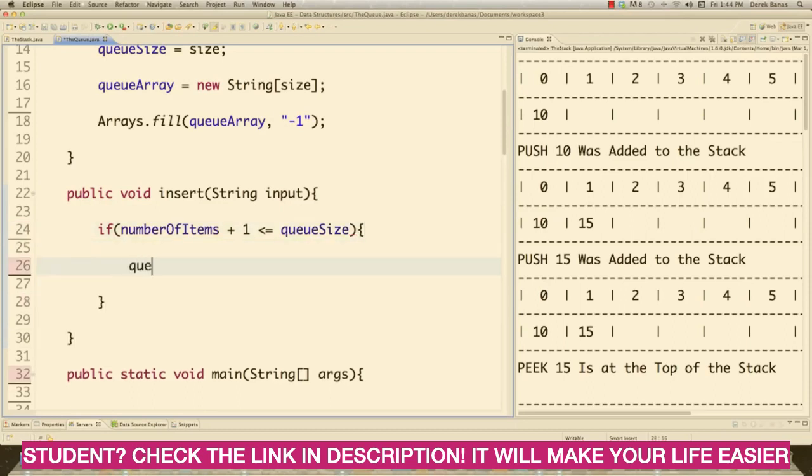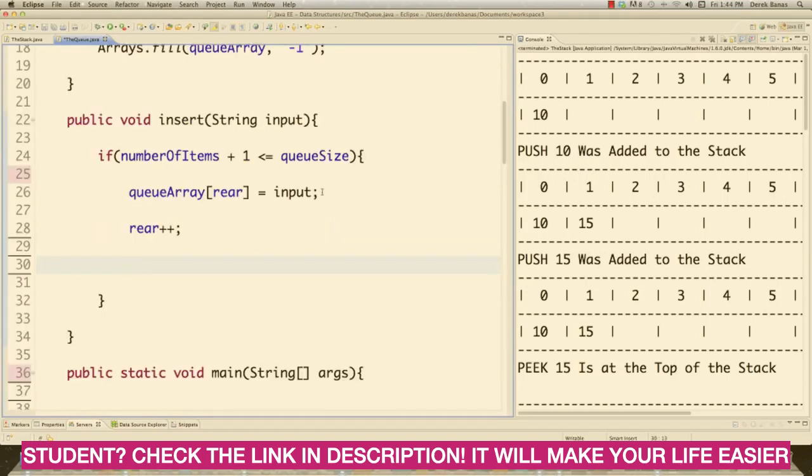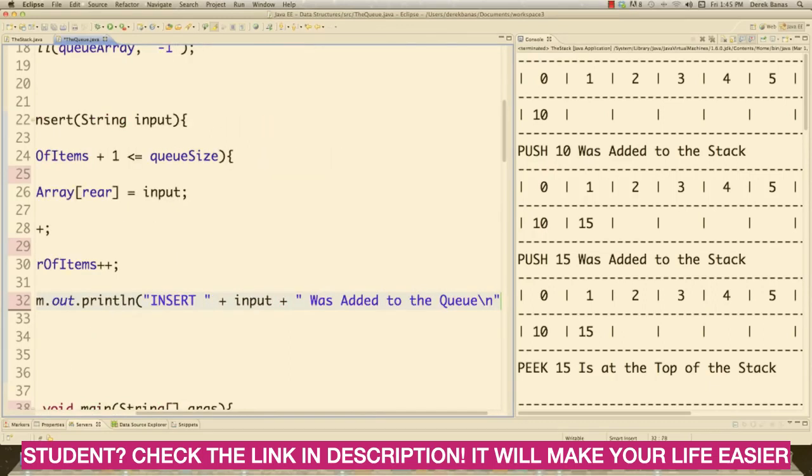And if it is, we're going to say queue array rear, which is where we're going to be putting all of our new information, and we're going to be pulling from the front, and then I'm going to increment rear, the value for rear, so that we can keep increasing the size of this array. I'm also going to, of course, increment the number of items because there's more. And then I'm also going to put a little message on the screen that something happened. Obviously, you don't need that, but it definitely helps with learning what's going on. And I'll throw a new line at the end.